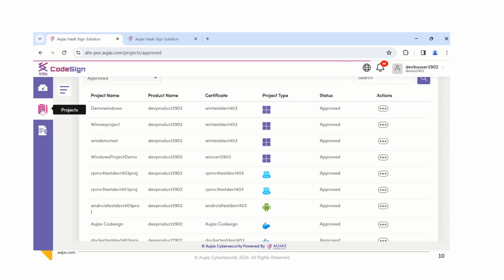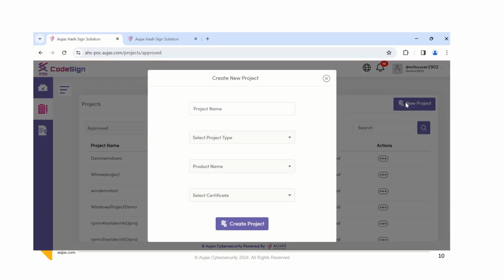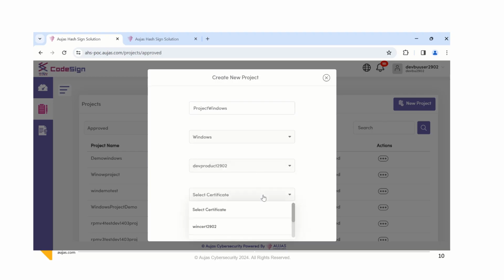So now we are going to create a project. To create a project, I'm just going to provide the details. Let me give the name I want to give. I'm giving it as project Windows, since I'm going to sign a Windows-based file. Then you need to select the project type. I'm going to select Windows because I'm going to sign a Windows executable. The product name is internally mapped to the business unit, and then the certificate. Let me select this certificate, and create project.